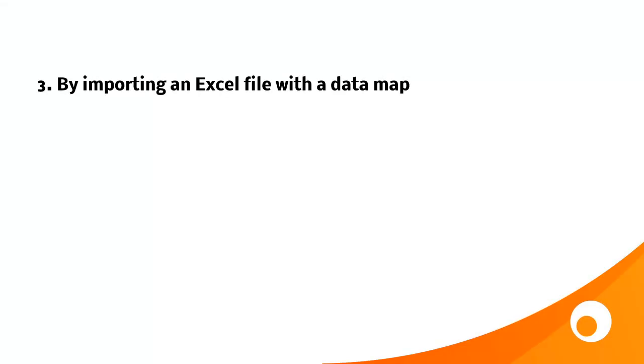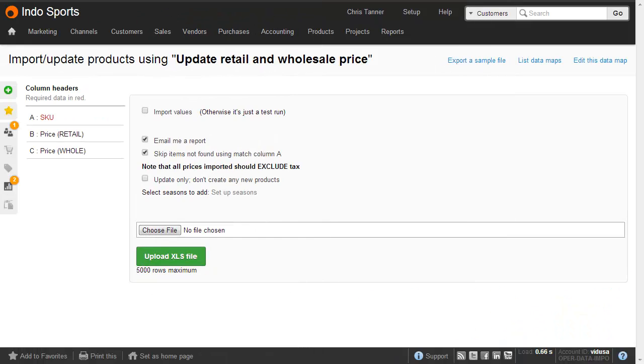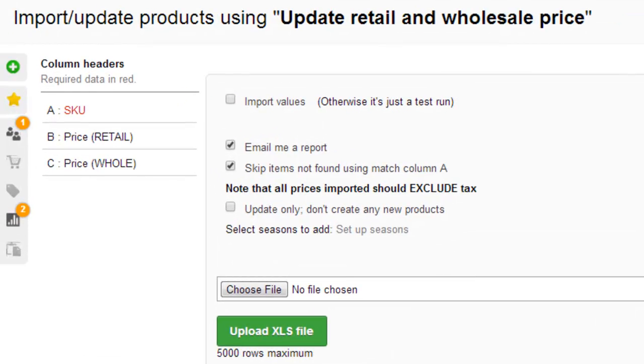The third method is to import an Excel file in conjunction with a data map. So here we're on the import screen for a data map I've already created. The first column is the SKU, and then we can add price columns, as many price columns as we like, and this is quite useful because we can update multiple price lists at the same time. You can use a different field for the first column if you like.